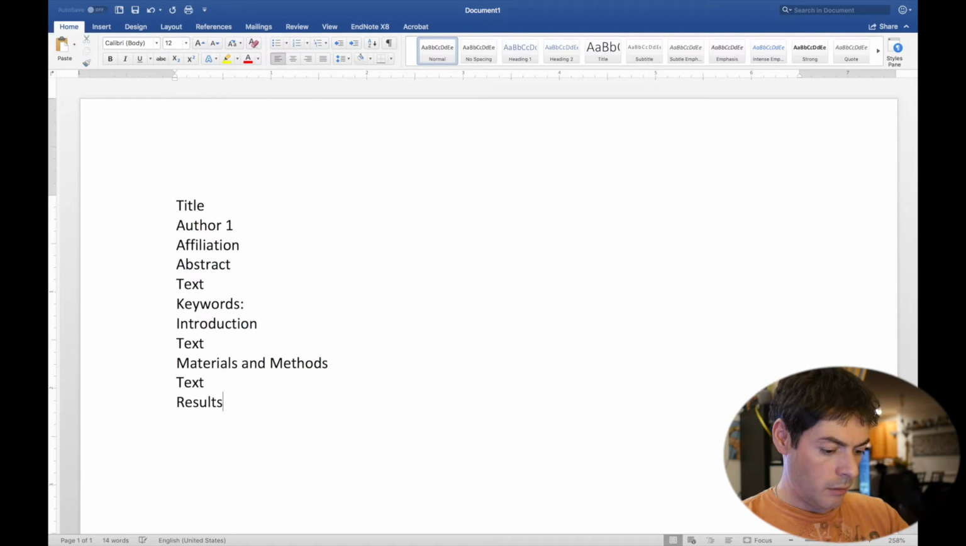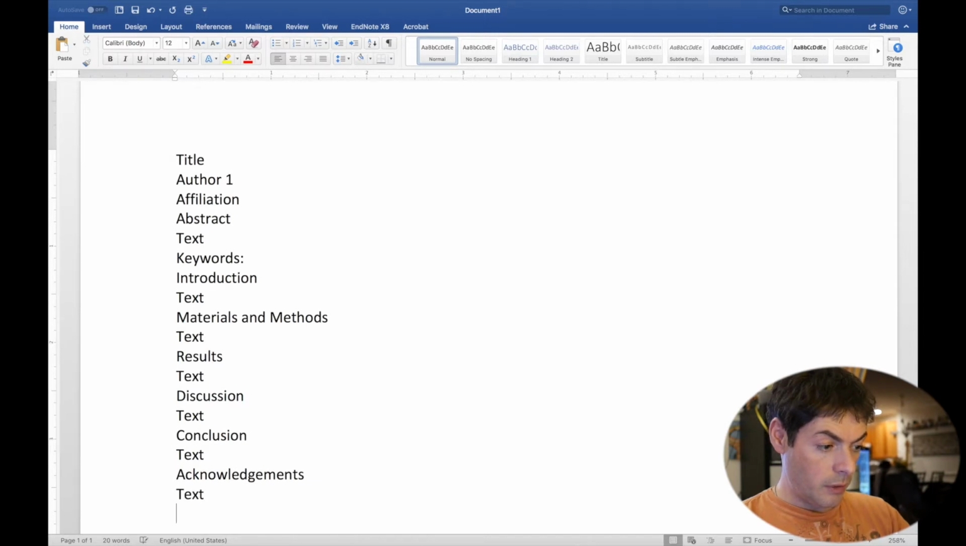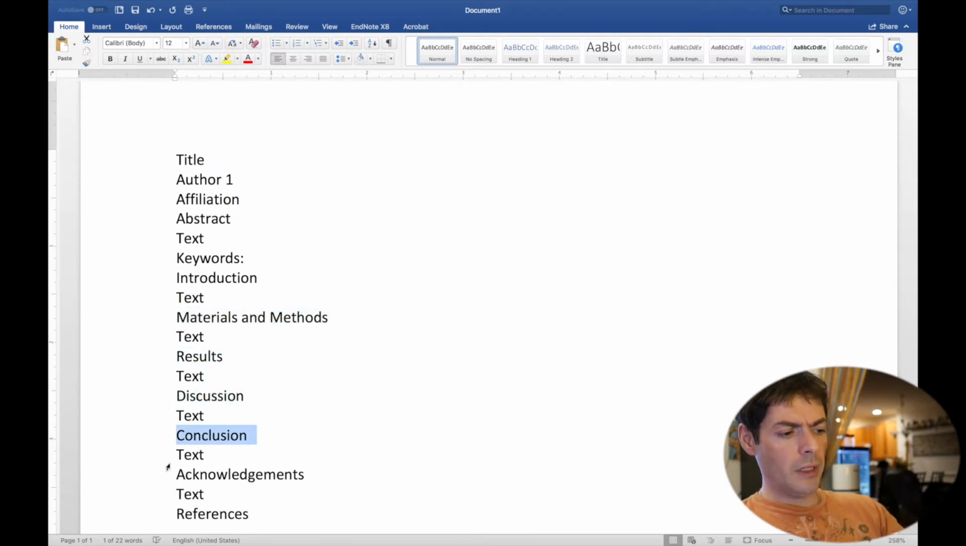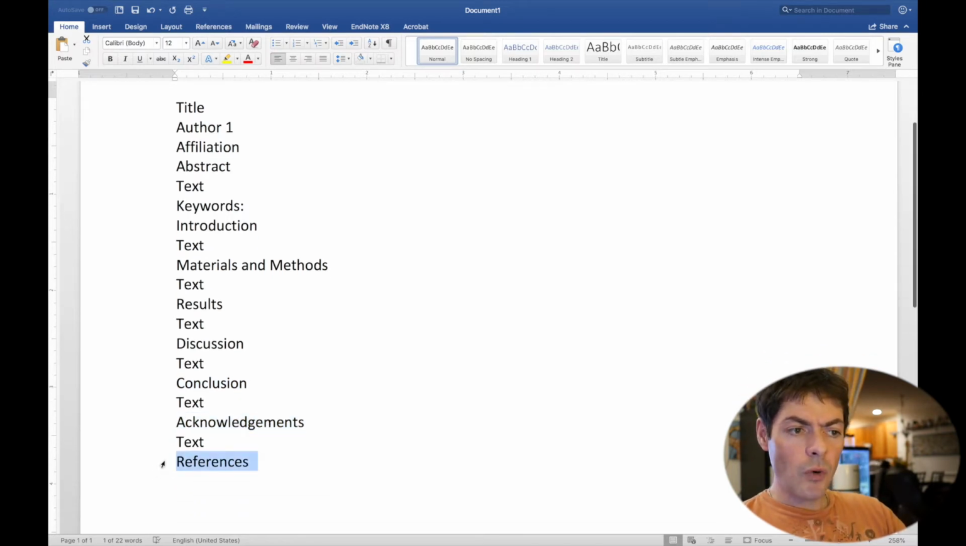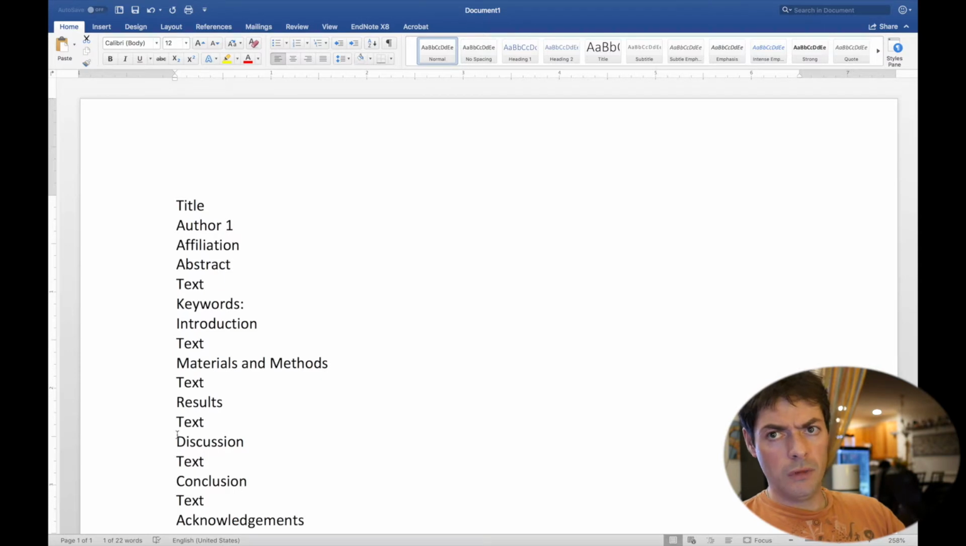results, discussion, conclusion, acknowledgements, and references. So there, did I miss something? So there is introduction, materials and methods used, results obtained, discussion of the results, conclusion I'm making, acknowledgements and references. So this fits the format of most of the journals. Now here, this is very important.